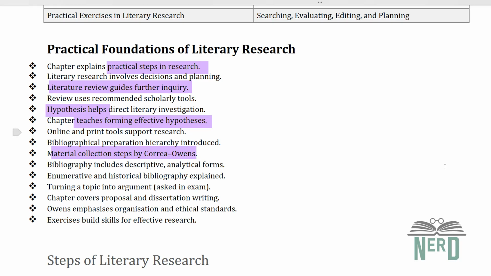your research. The next section dives into the tools and techniques that every researcher should know. This includes using both online and printed sources, a point highlighted by Shafqat Tauheed. He also explains the hierarchy of preparation in research, basically showing the order in which you should prepare your materials and ideas before you begin writing. Correa and Owens add to this by outlining how to collect material in a systematic way. They stress the importance of bibliographical awareness, archival access, and careful evaluation of both primary and secondary materials.